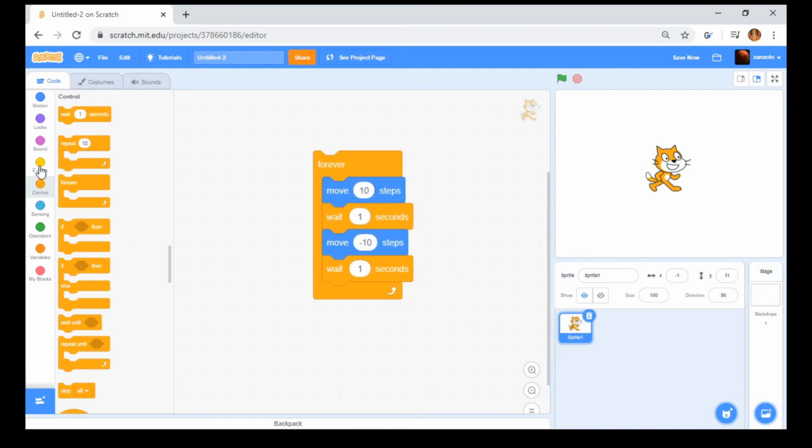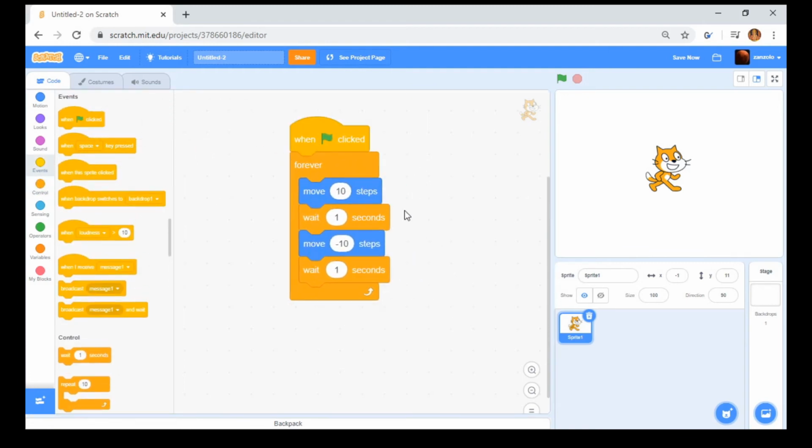Now I'm going to get the event block we talked about last time, when the flag is clicked, so that Scratchcat will start doing its little dance when I click the green flag. So that's pretty good. Right, so I'm going to put Scratchcat where I want them over here. And then now we're going to have somebody for Scratchcat to dance with.